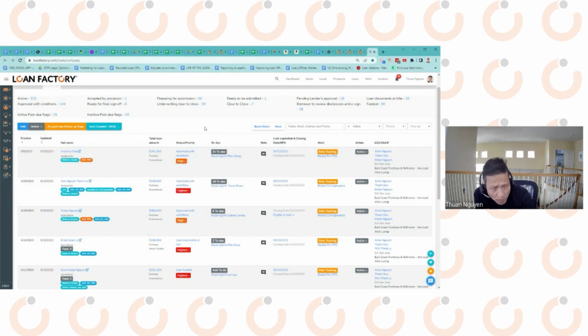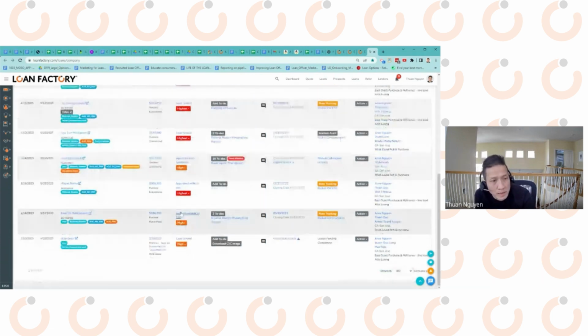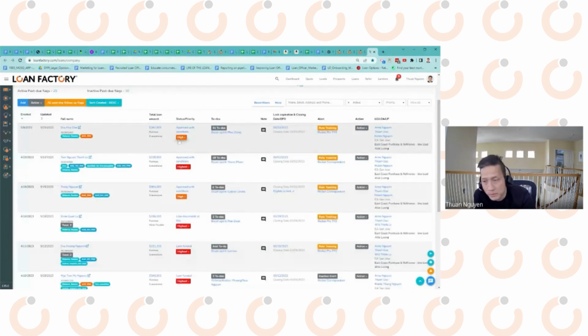Because sometimes if you have a big pipeline, you need to label the loan correctly. Which one is the highest, to get the most attention every day? Let's say you have 50 loans. When you start the day, you want to focus on the highest loans first, and then move to high, then move to medium. You don't just jump around. Or if you go from top to bottom, that is not good.